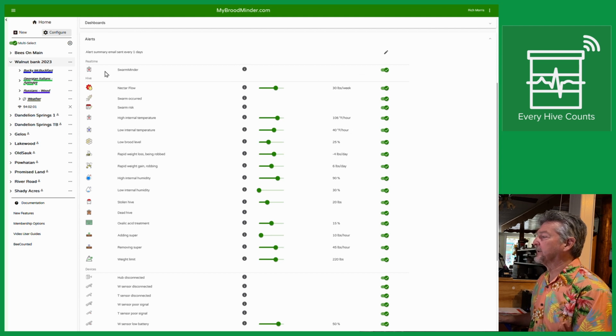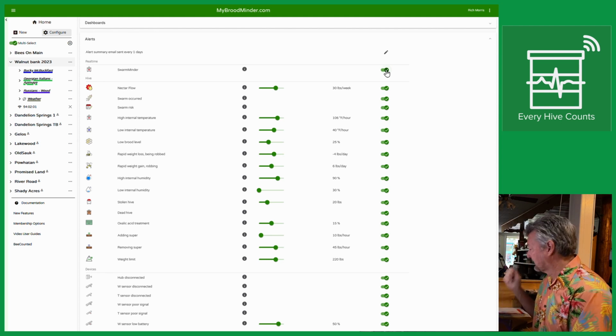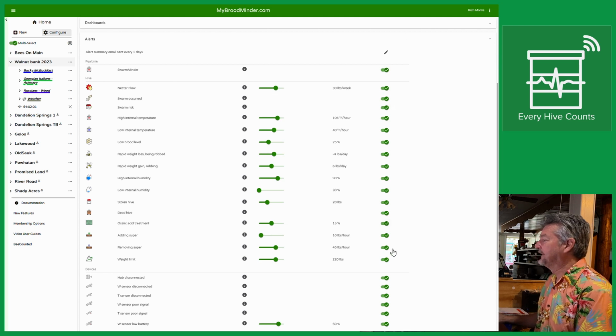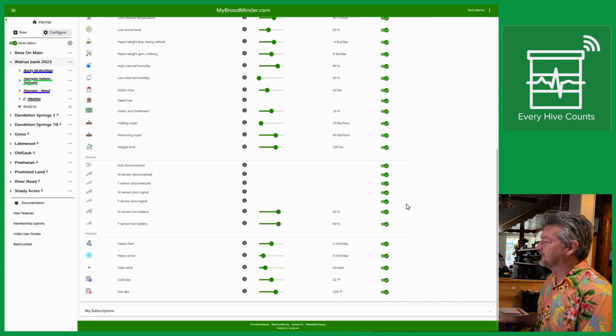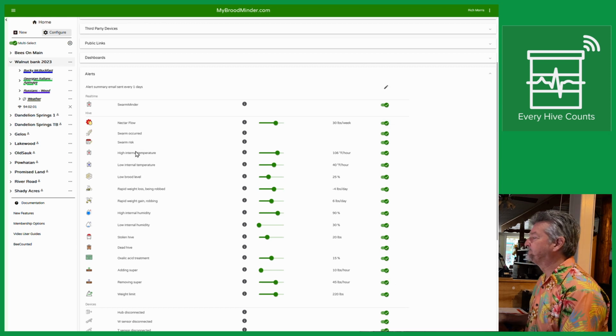So up here, whether the SwarmMinder is turned on or not, that's where the temperature devices in your brood nest are looking for a 4-degree Fahrenheit to 2-degree centigrade bump. And when it sees that, then it knows something's going on. So you can enable or disable any of these alerts. So if you like alerts, leave them all enabled. If you don't like them, you can shut them off.